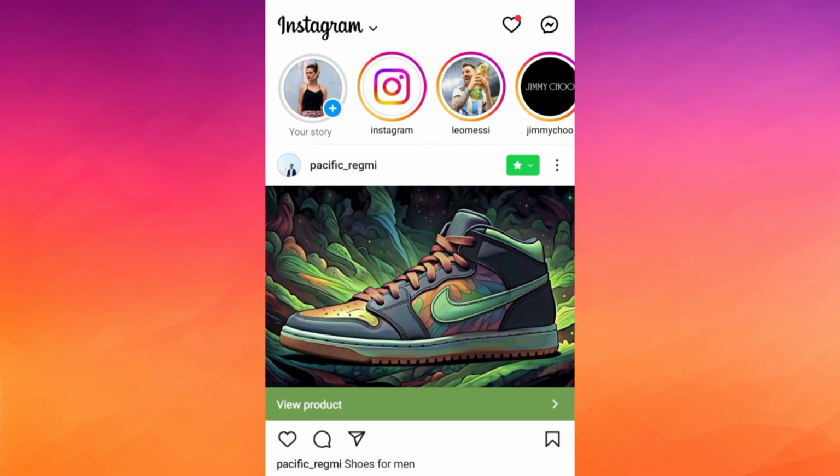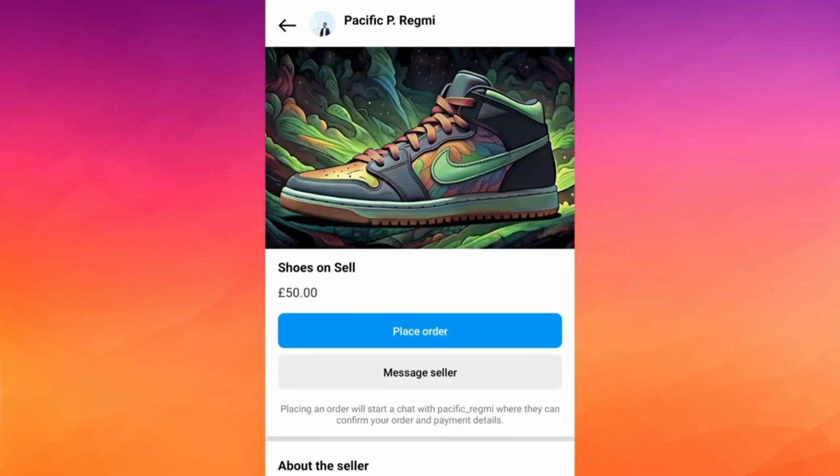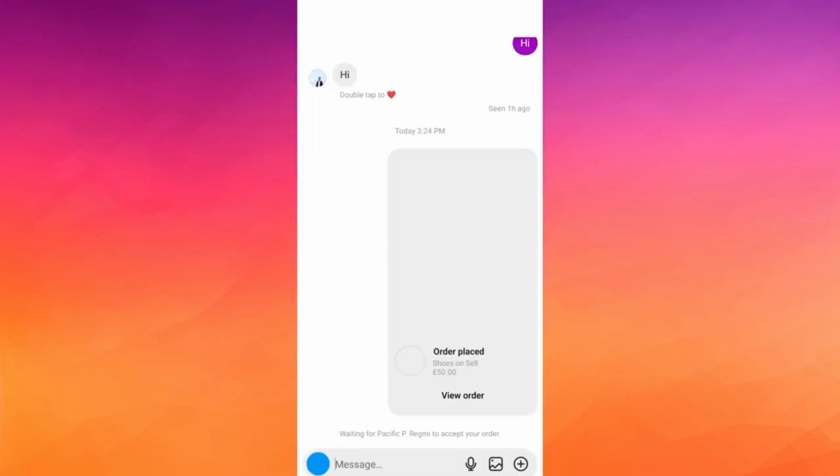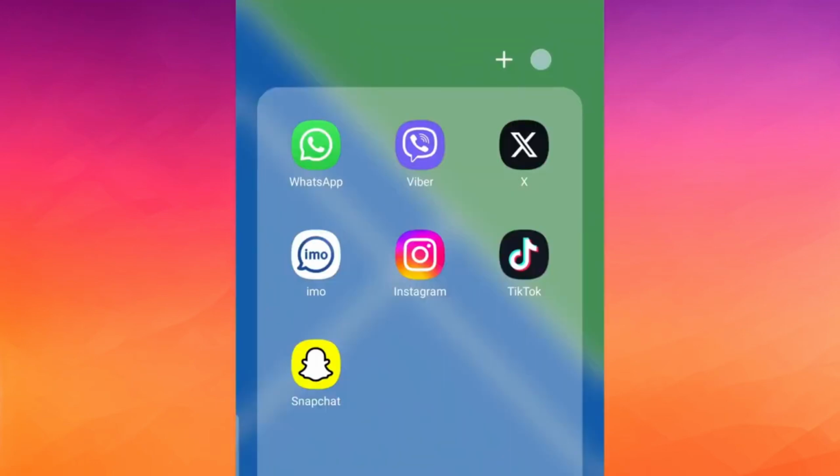Adding a view product tag allows you to link products directly to your posts, making it easier for your followers to learn more and make purchases. This feature is a fantastic way to boost product visibility and drive sales through Instagram.